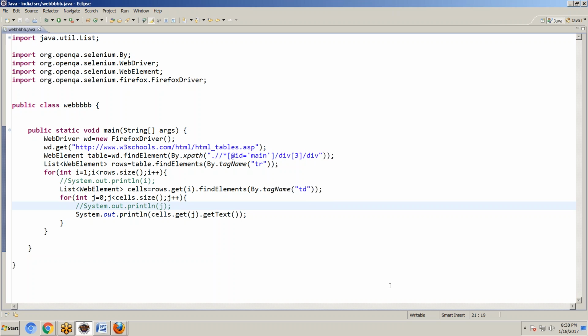that time we will use tag name. Yesterday we discussed tag name: number of checkboxes, number of dropdown boxes, number of images, number of links, we will use tag name. Here also I'm using tag name tr. I'm writing a for loop: for int i equal to 1, i less than rows.size, i plus plus.